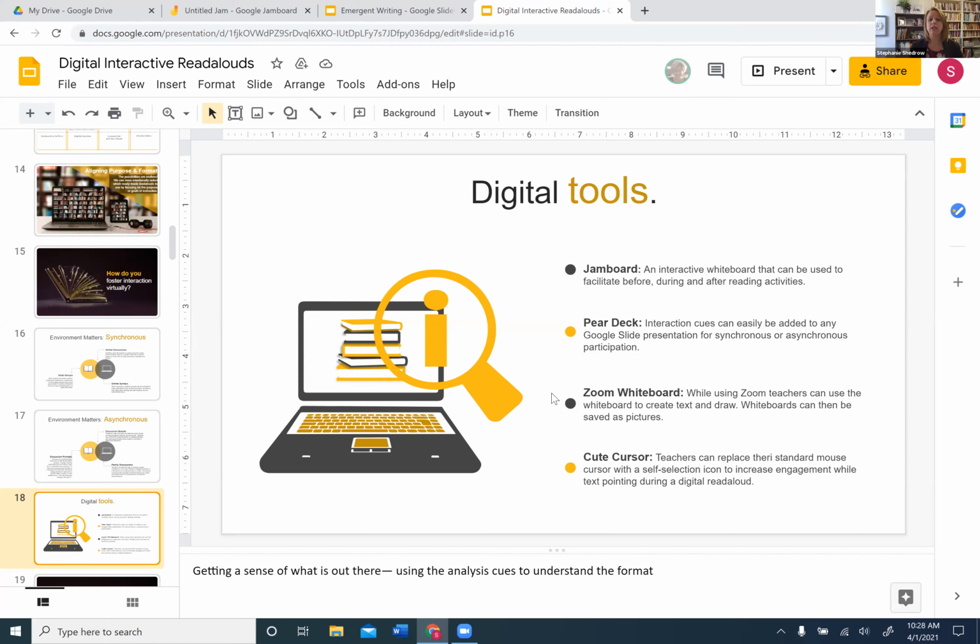And finally, Cutie Cursor. This is a really great tool if you are wanting to highlight print or directionality. You want students to follow along with what you're doing.